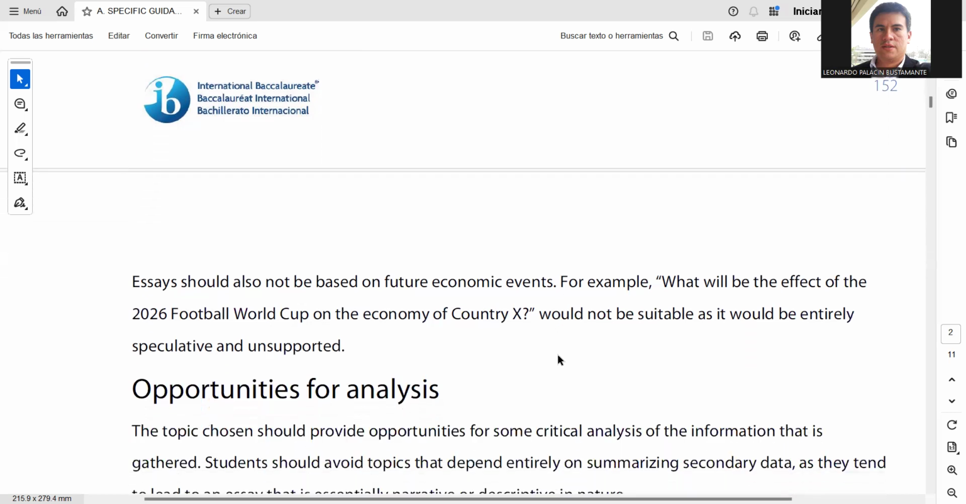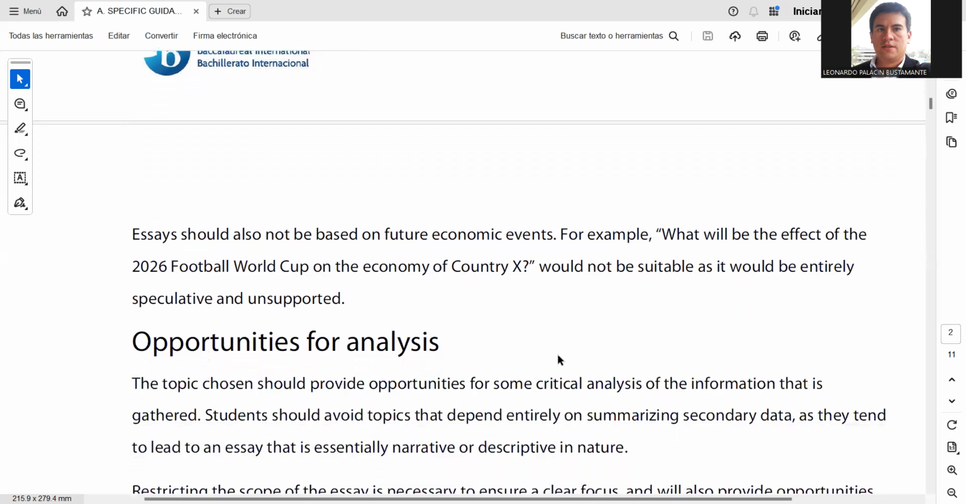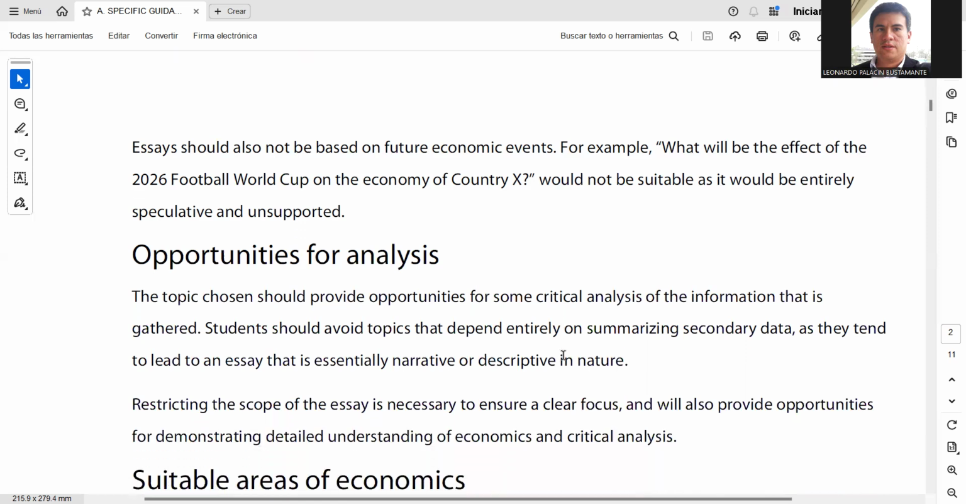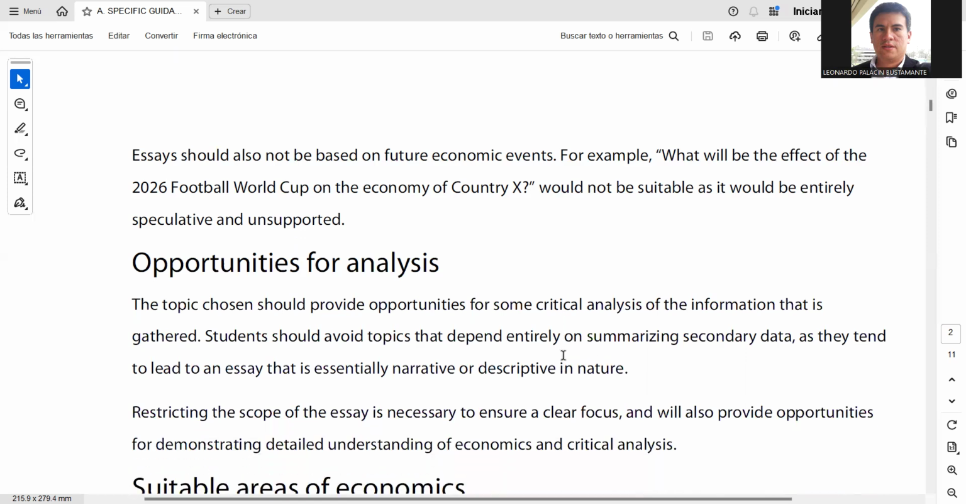The next point is opportunities for analysis. The topic chosen should provide opportunities for some critical analysis of the information that is gathered. Students should avoid topics that depend entirely on summarizing secondary data, as they tend to lead to an essay that is essentially narrative or descriptive in nature. Restricting the scope of the essay is necessary to ensure a clear focus, and will also provide opportunities for demonstrating detailed understanding of economics in critical analysis.